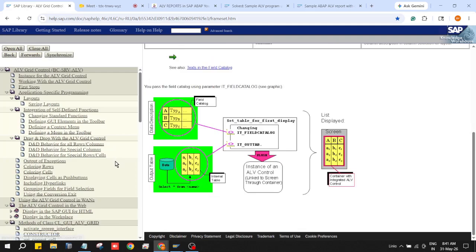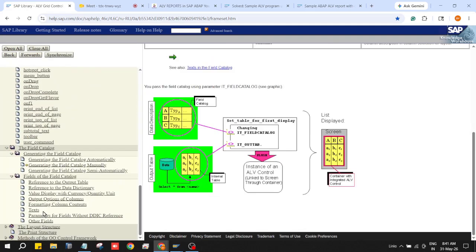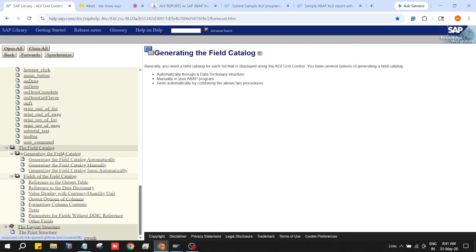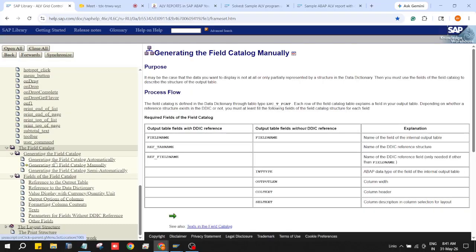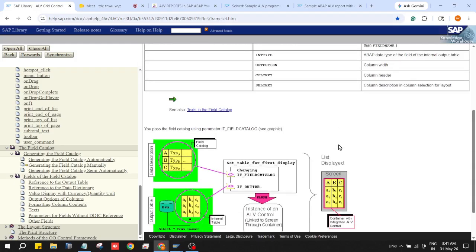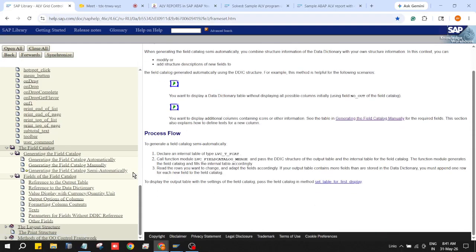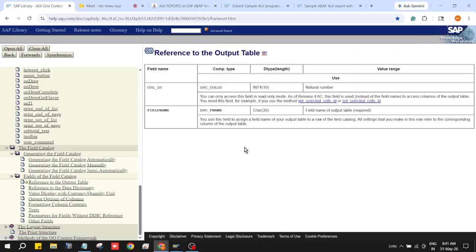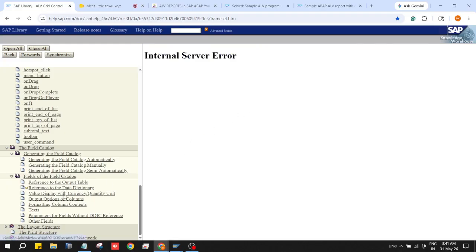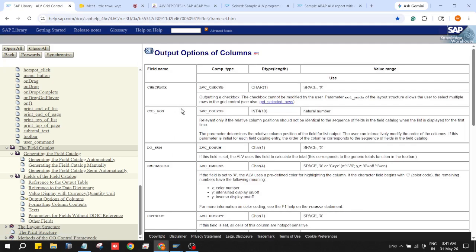So fields in the field catalog. These are all the fields: field name, reference table name. We have SAP provided help for everything. How to provide the output of the table, reference to the data dictionary, currency quantity fields, and output options of the columns. Column position, checkbox, checkbox also can be displayed in the output. Column position, do sum for summing purpose.